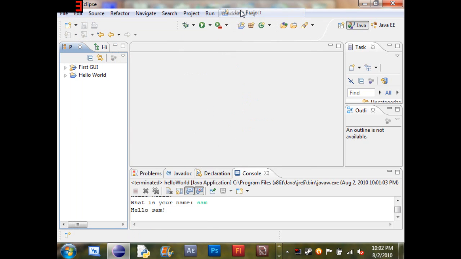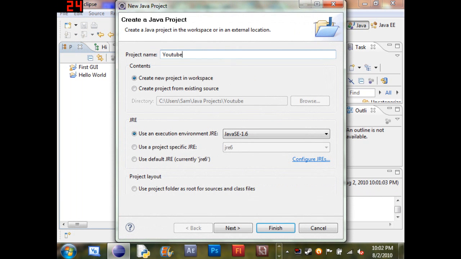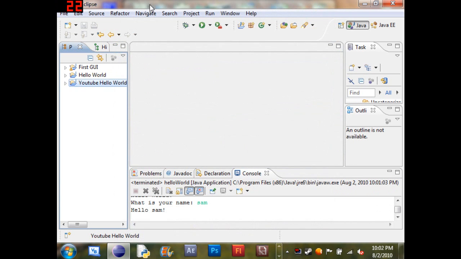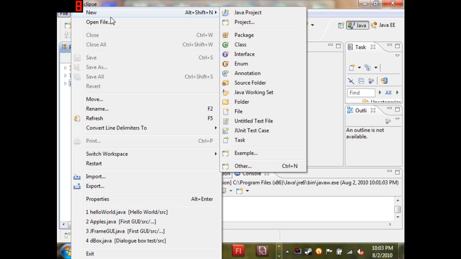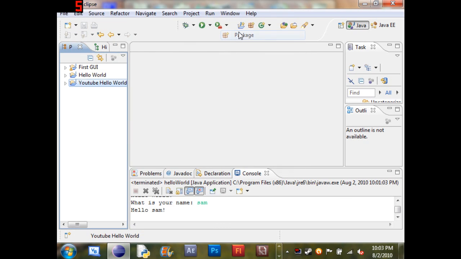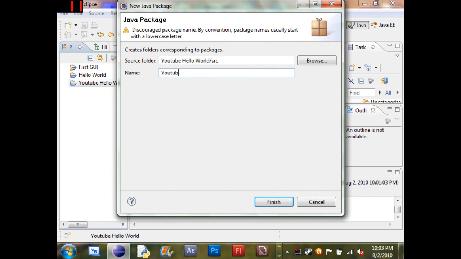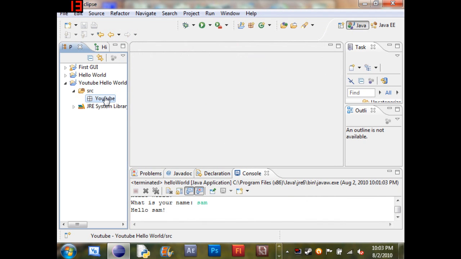We're going to go to File, New Java Project. We'll name it YouTube Hello World. Just click Finish. Now for each of your projects, you want to create a package where all of your classes are stored. You can use the default package, but then you've got a bunch of classes inside that package that have no order to them. So go to File, New, Package. I'm just going to name mine YouTube because that's where I'm going to store all of my classes that are used for my YouTube tutorials.